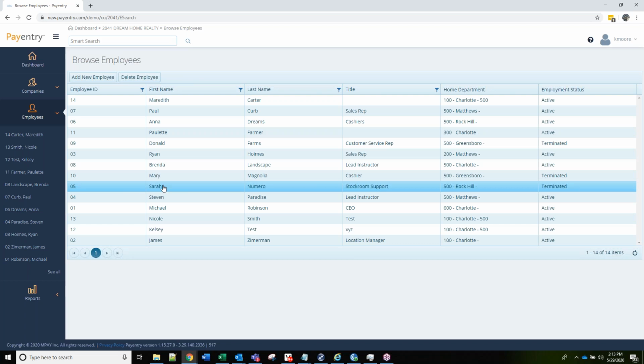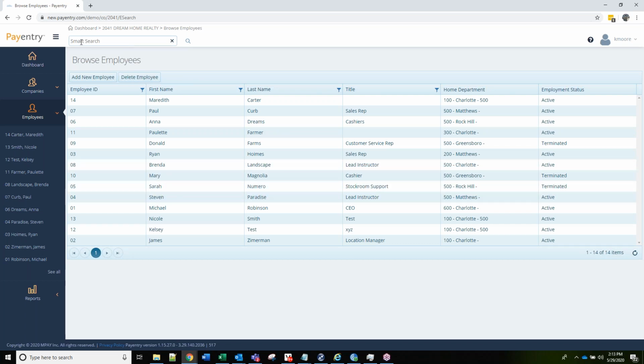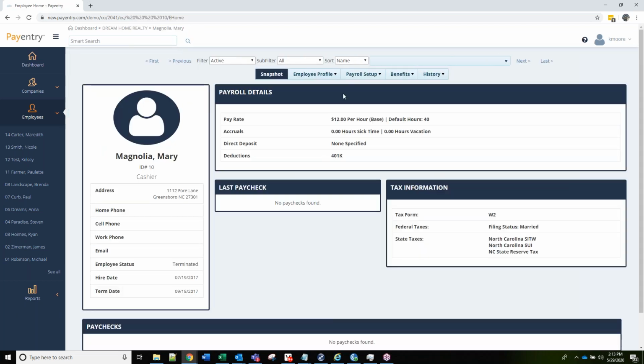If you have more than that, and even if you don't, I like to use this smart search, which is also brand new in Payentry NextGen, and you can access it from any screen. It stays at the top there. And so if you begin keying, for example, the last name of one of these employees, it's going to bring up the employee record here, and you can click there and it will take you directly to that employee's record.